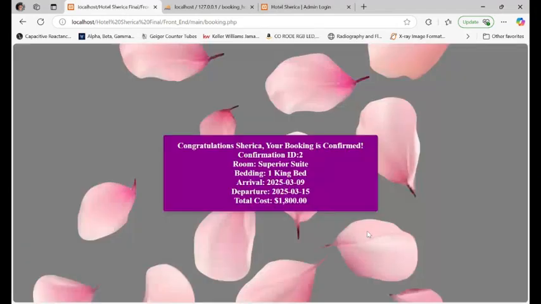And once I book, I will get a confirmation message saying that congratulations, my room is confirmed. I'll get an ID. I would get the name of the room, the bedding, the arrival and departure date, and the cost for the stay.